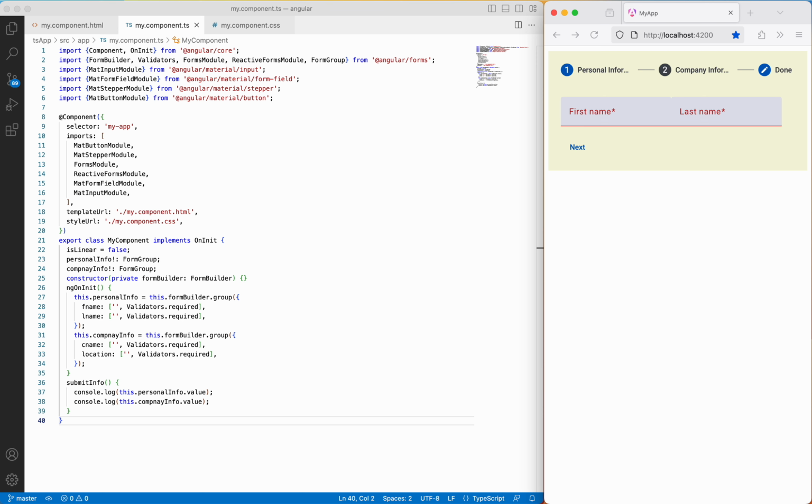Hi friends, in this video I will explore about Angular Material stepper. Stepper is like this. Basically, we can divide our content into logical steps. Suppose I have to fill the personal information, company information, and then we can say that done. And we can submit, reset, or go back and next. In this way, stepper helps us to divide our contents into logical steps. So let us see how to create it.